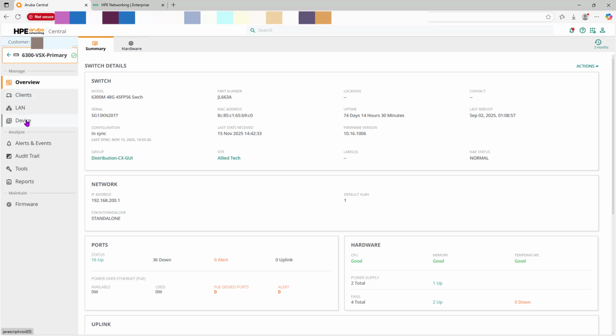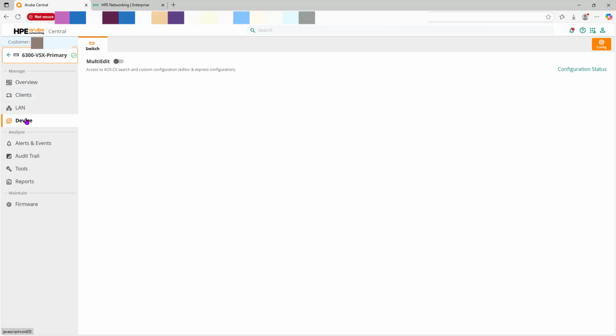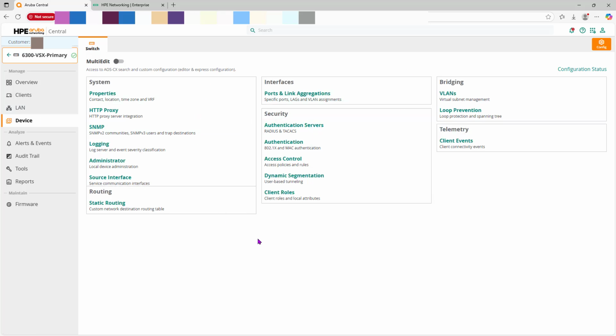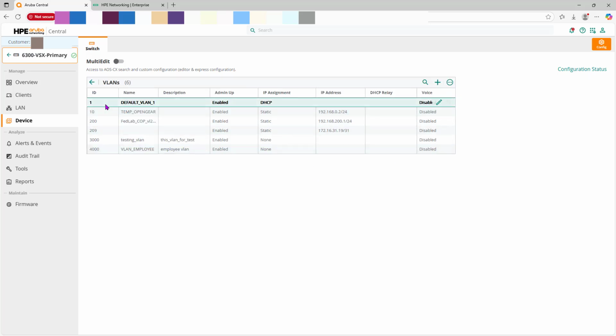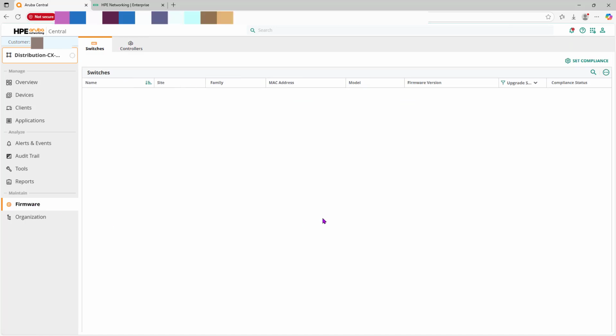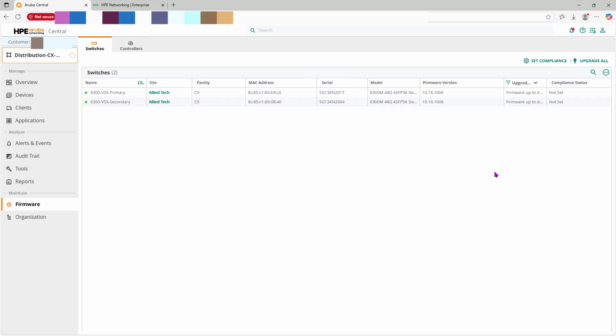But on the left-hand side menu, if you click on device and you push any config here, that is on that specific device. So if you click on this, you'll find all details of that specific device. I tried to upgrade another switch, might work, I don't know, but double check again.